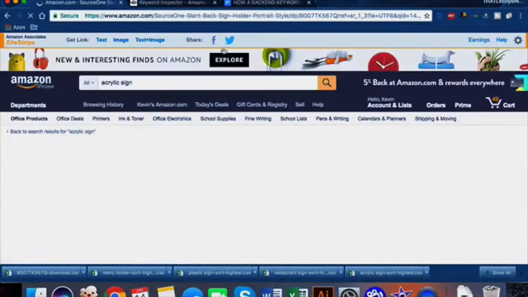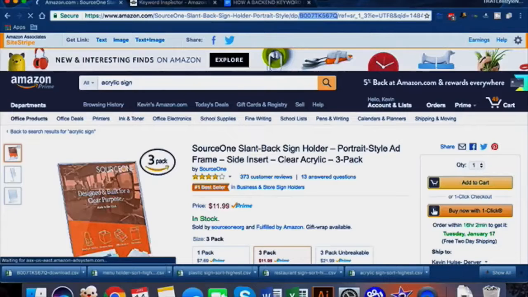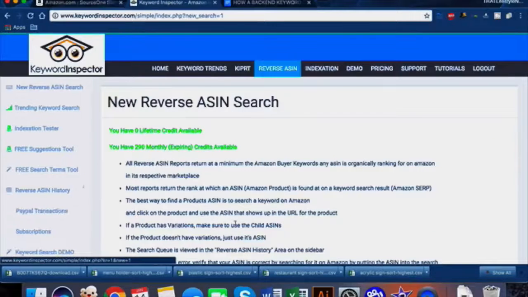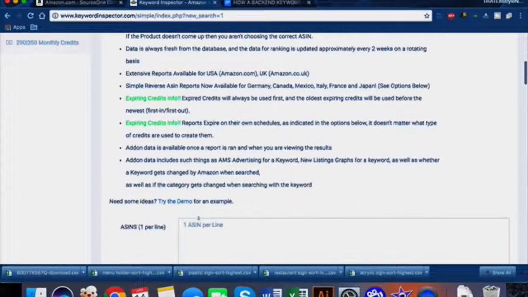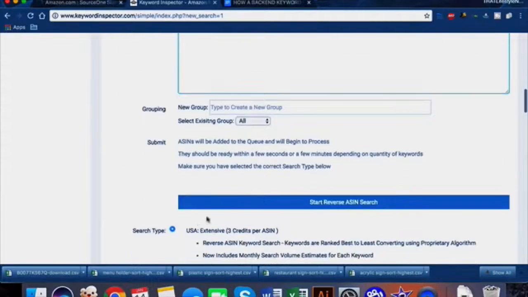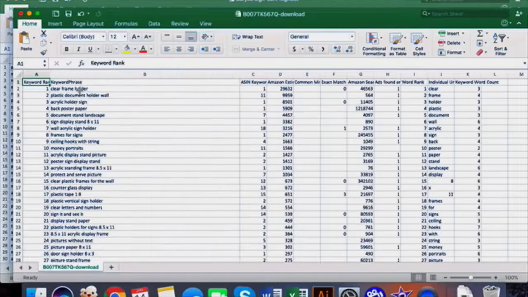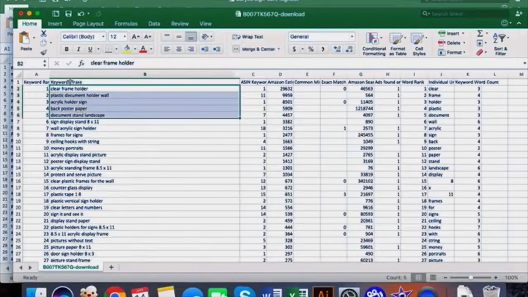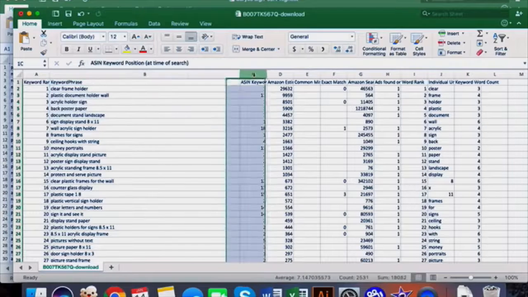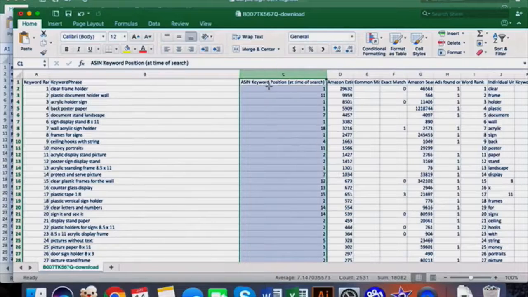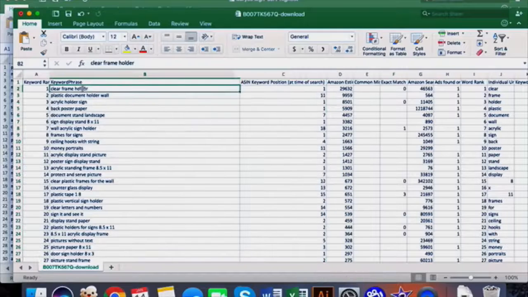So let's click into this listing, copy the ASIN, go into new reverse ASIN search, paste it here, and start the reverse ASIN search. I usually use the USA extensive, 3 credits per ASIN. Once you have that downloaded, you can take a look at what your competitors are ranking for. This shows the keyword phrase itself and the ranking on Amazon pages for that keyword. For example, if someone searched clear frame holder, they would appear in organic position 1 for this keyword phrase.